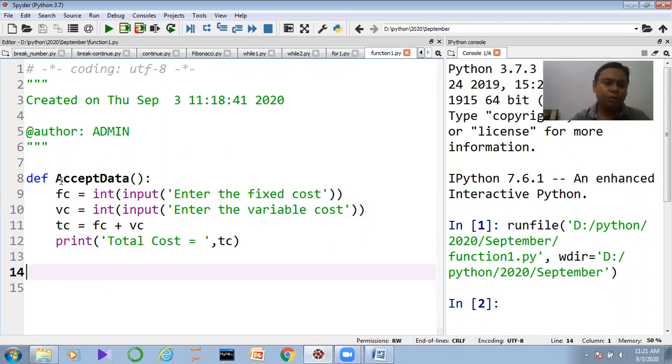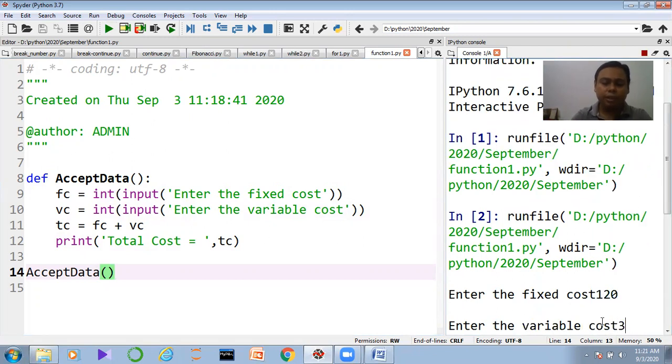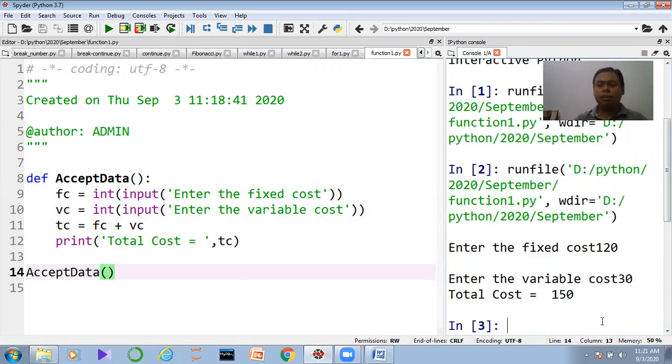Okay, so do one thing. I just call the accept data function in order to get the service. Pretty simple thing, guys. Just execute it. After that, enter the fixed cost. I am entering 120, 30. So total is how much? Total is 150. So the total cost is 150, guys, right? So this function is called, and by using the def keyword, we are able to define the function.